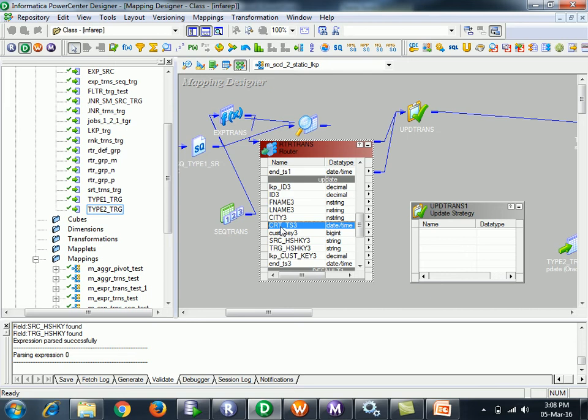On which basis are you going to update? While explaining, I told you this is the key which we will use to update the previous record. Surrogate key. So from the lookup you will get the surrogate key of the previous record. The column which is coming, lookup customer key.